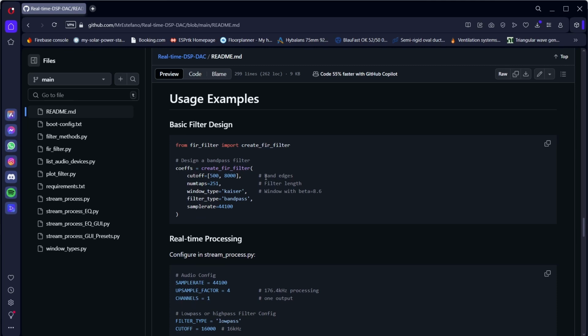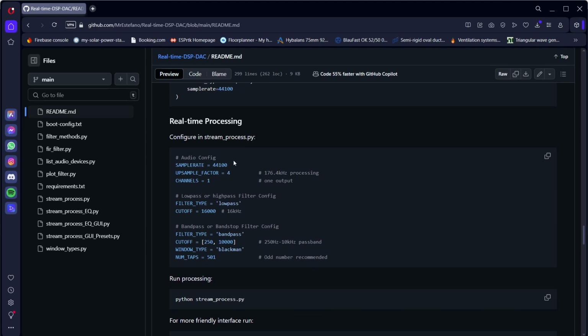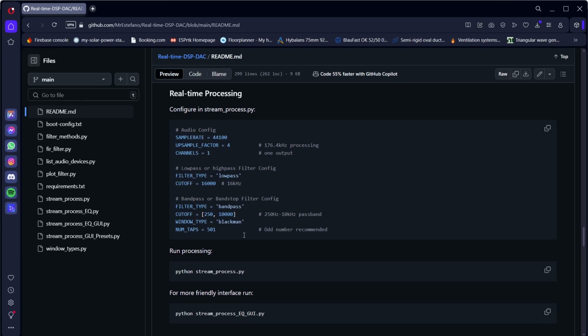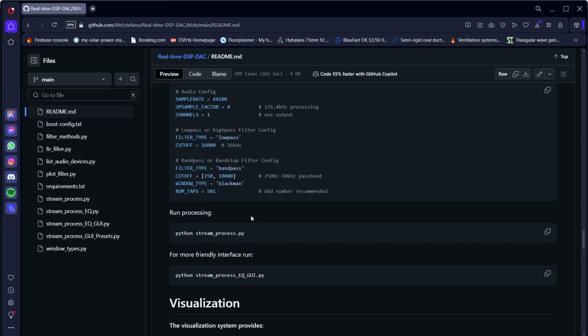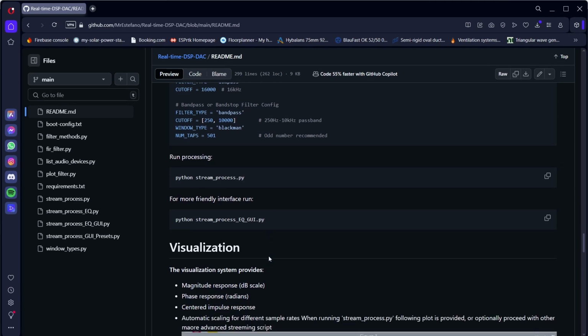And here we have a method where the filter is created, and we parse these parameters via the main streaming script, and by adjusting these values we can get a different audio response. And these are the bash commands for the processing scripts.